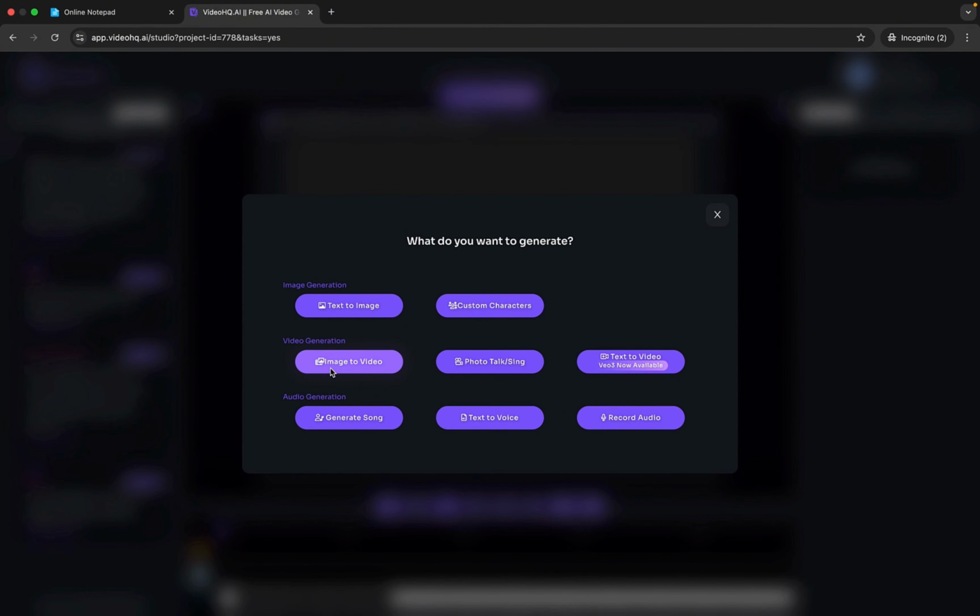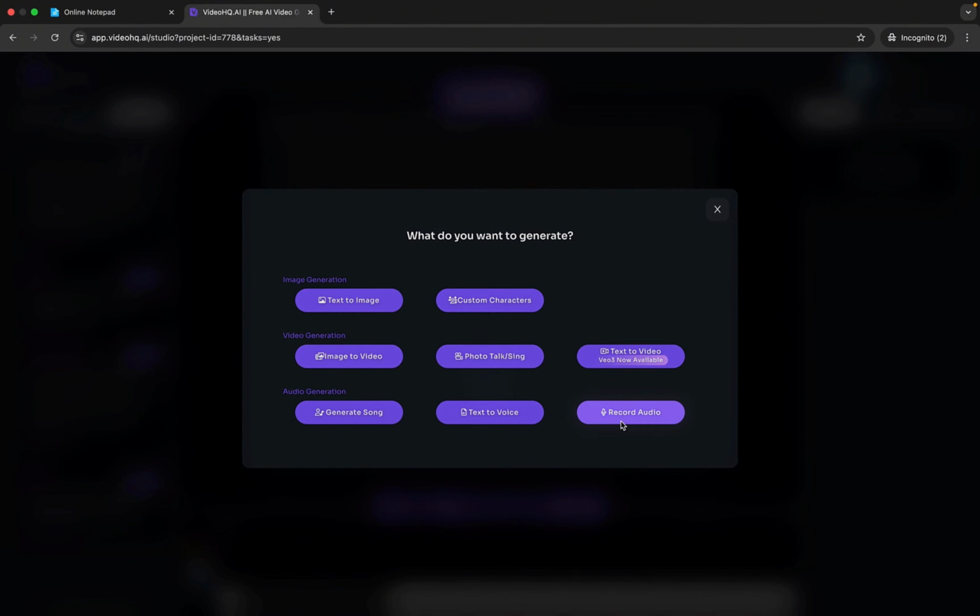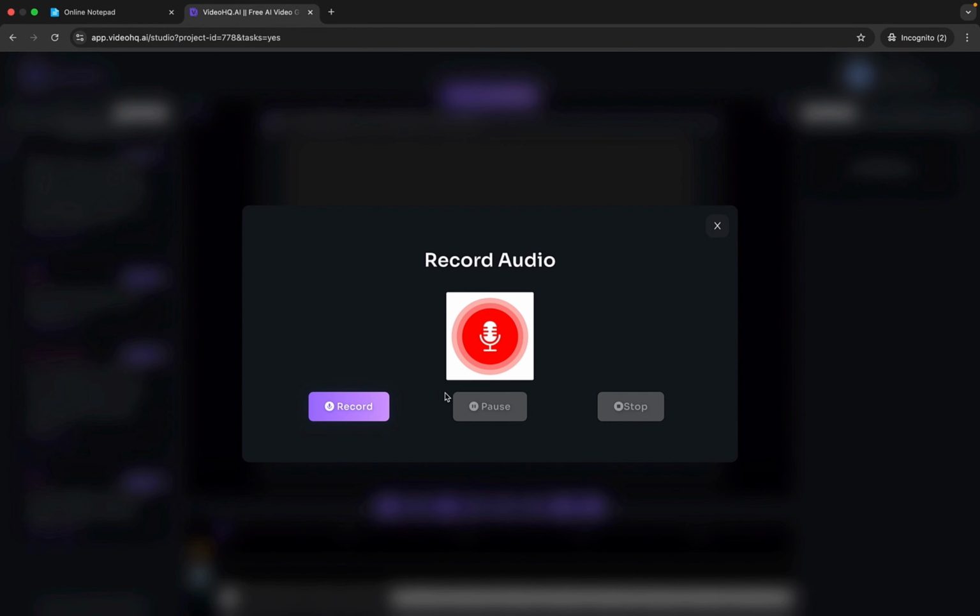The next button is to generate videos from your images. The next button is to make your images talk. The next button is to generate videos. If you just don't want to generate images first, you can just generate videos, or you can use VO3 to generate the whole video. And you can generate the songs here. You can do your text to voice here. And if you want to use your actual voice, you can use this record audio. When you click on it, you just have to click on record, and when you're done, you stop and you save.